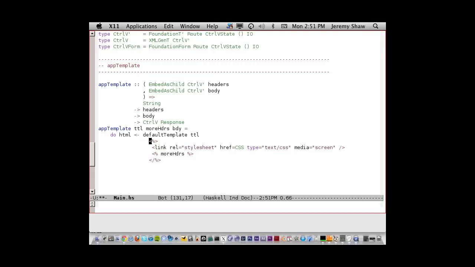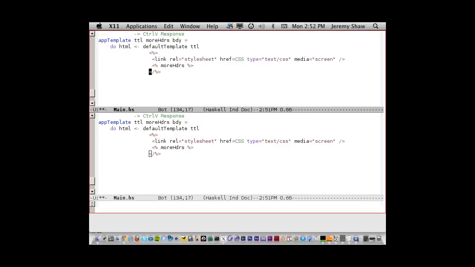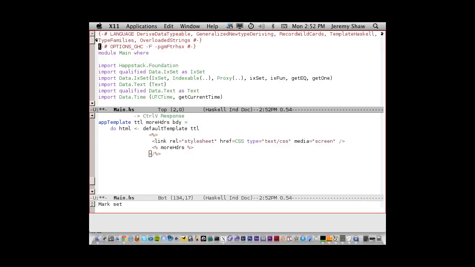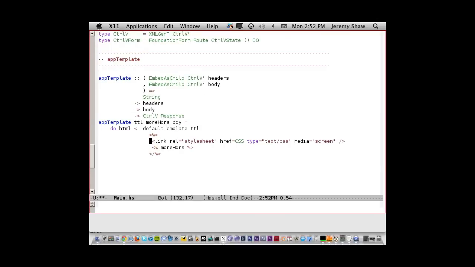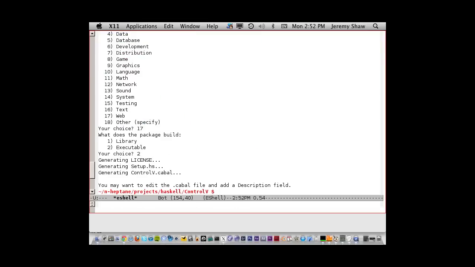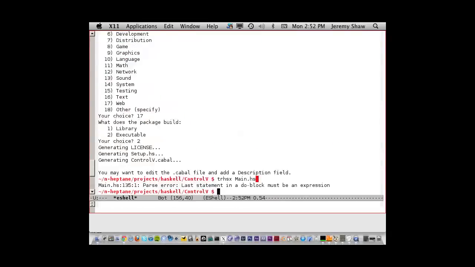So here's our first encounter with the literal XML syntax that HSP provides. You'll remember that way back at the beginning, we had this funny OPTIONS_GHC line that said run trhsx over the code. And what trhsx is going to do is take this code, this markup here, and turn it into plain old Haskell code that GHC can understand. So we can actually run this.